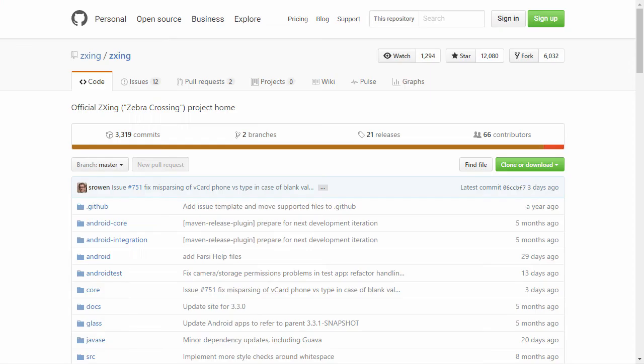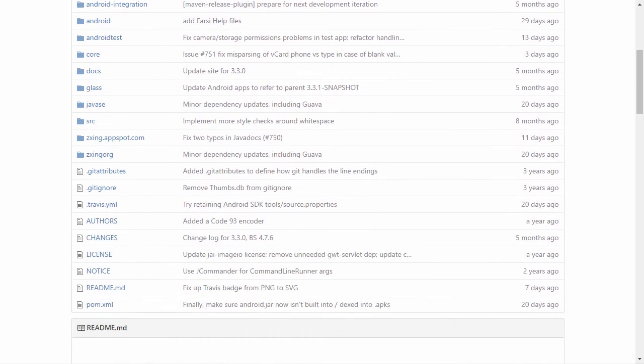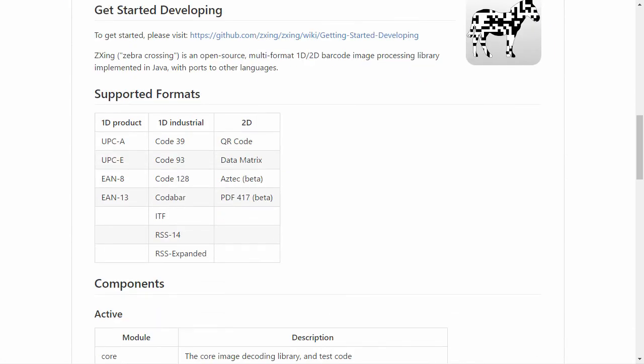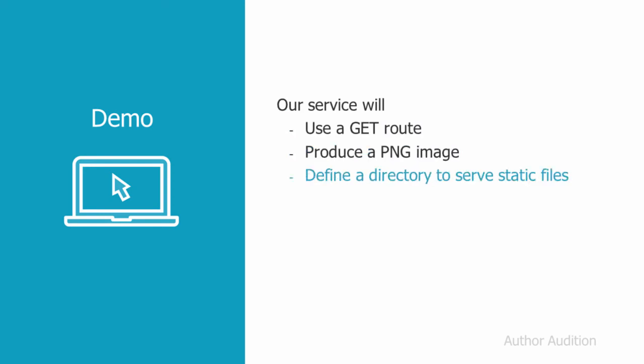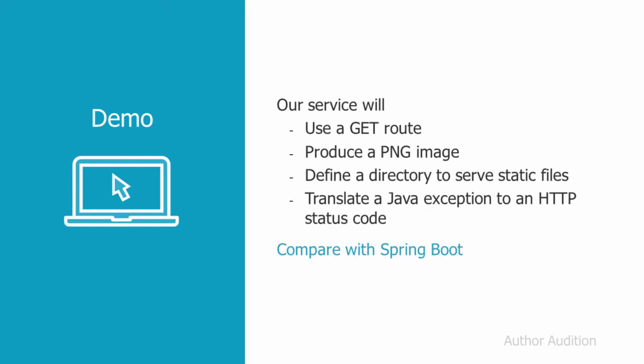Now let me walk you through a small example. We are going to code a simple service to generate QR images with the help of the Google ZXing library. Our service will use a get route, produce a PNG image, define a directory to serve static files, and translate a Java exception to an HTTP status code. Finally, we'll see how this can be implemented with Spring Boot so we can compare both frameworks.